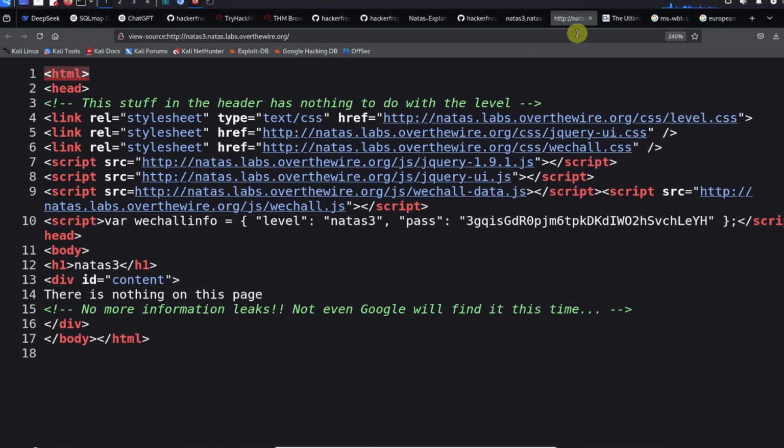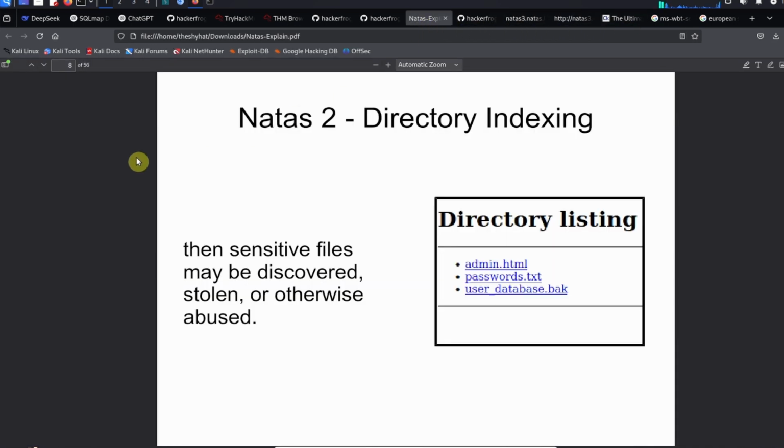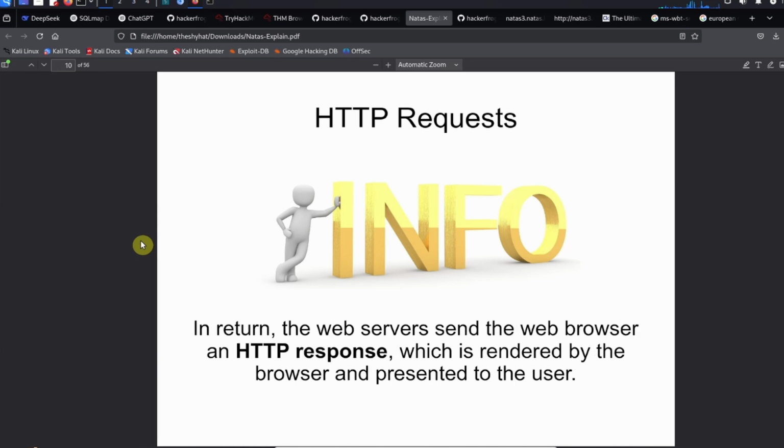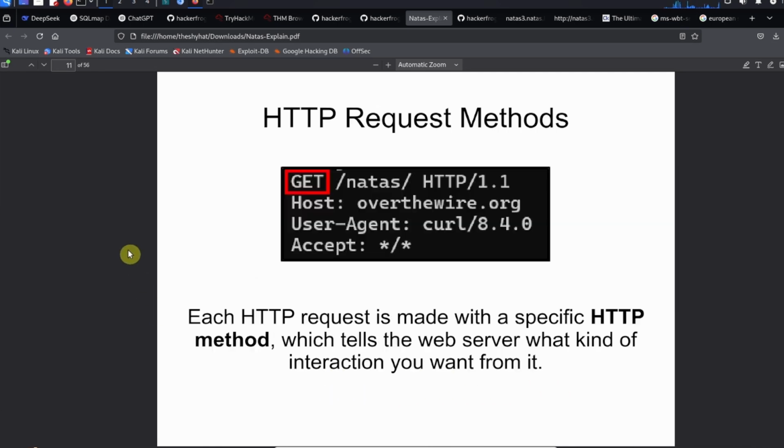Let's talk a little bit more about this. But before we do that, let's talk a little bit about HTTP requests. HTTP is the backbone of the internet, and all web browsers receive web page contents by sending HTTP requests to web servers. In return, the web servers send the web browser an HTTP response, which is rendered by the browser and presented to the user. Each HTTP request is made with a specific HTTP method, sometimes called an HTTP verb, which tells the web server what kind of interaction you want from it.